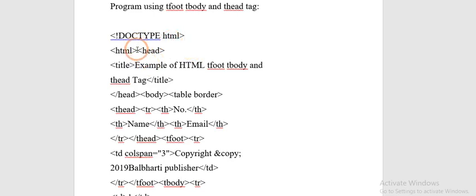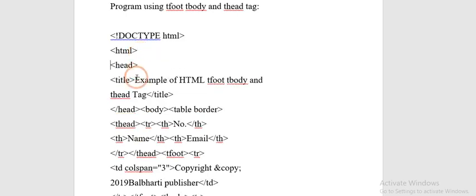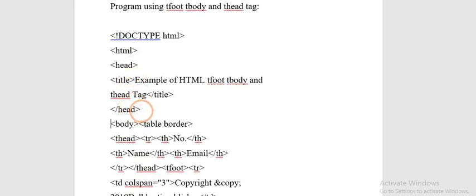After that is the HTML tag. This tag is used to tell the users that you are writing an HTML program. This HTML is divided into two sections, the head section and the body section. In the head section we use the title tag, which is used to display the title not to the program but to your browser, below your URL. Inside the title tag I have assigned the title, an example of HTML based on tfoot, tbody and thead tags.